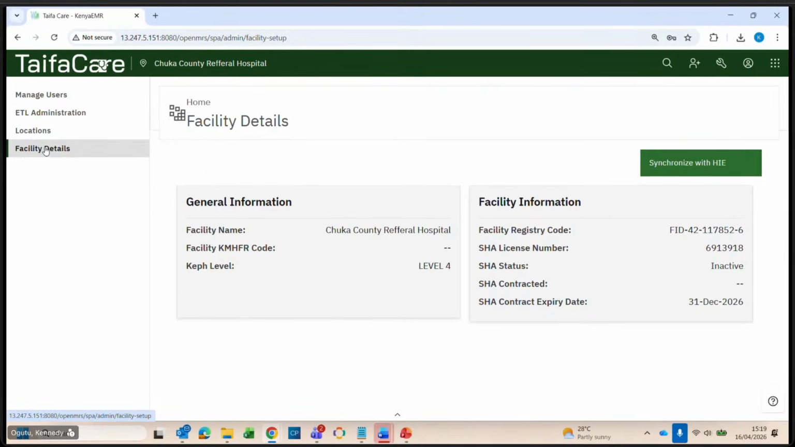from the SHA portal, that is the HIE. So via the HIE, the registration details will be pulled after you've synchronized the endpoints you have here with the central registry. So when you synchronize with HIE, you just click on this button. This had already been done, and you can see the details have been pulled here.